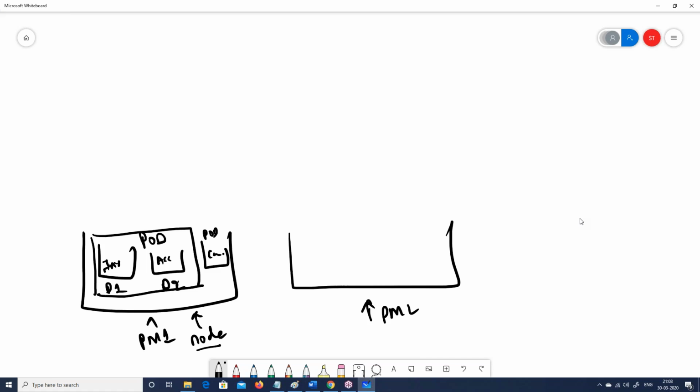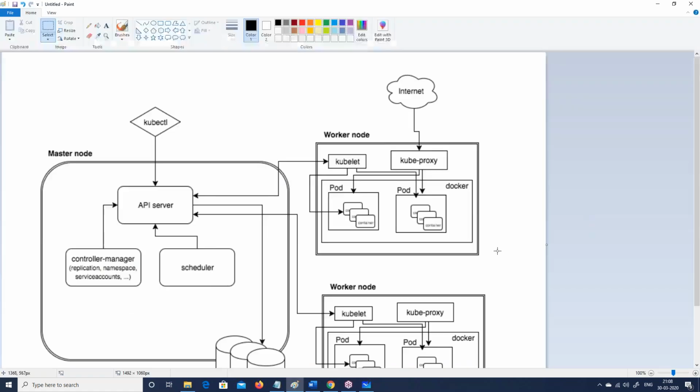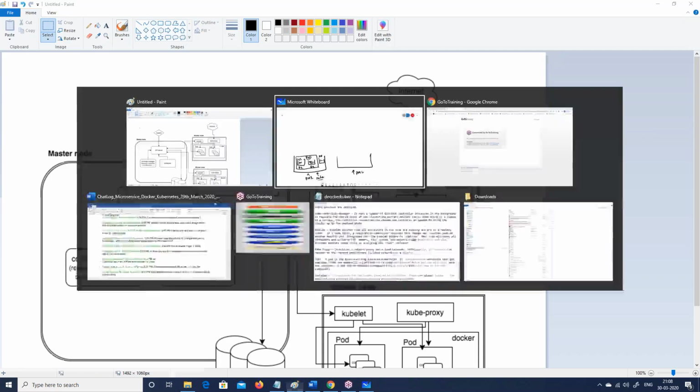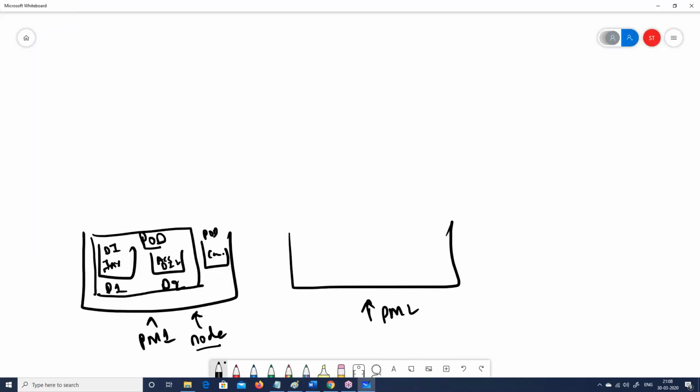So there is a node, there is a pod, and pod has those Docker instances, right? So this is a Docker instance, this is a Docker instance, right? So a pod, a node, right? So just going to that diagram out here, you can see that this is a pod, and there are containers inside it, right?